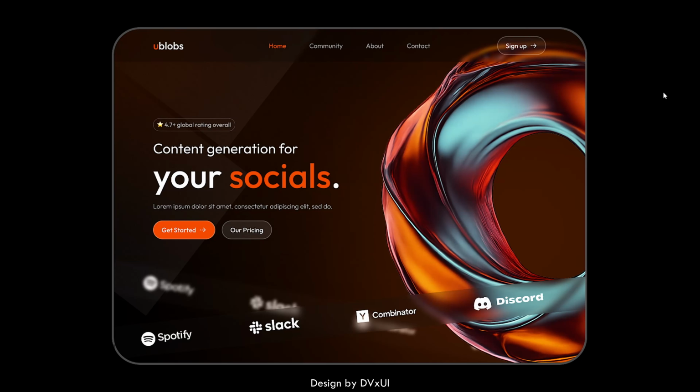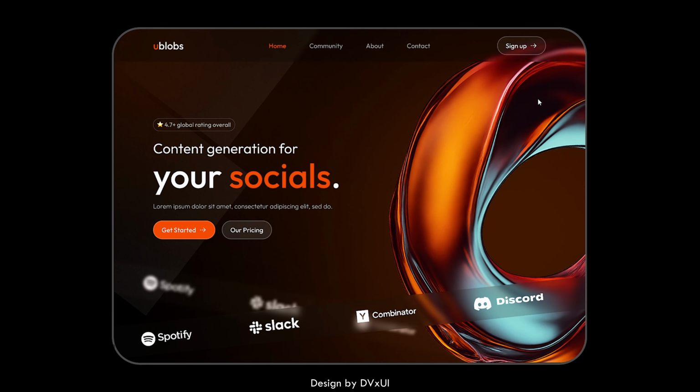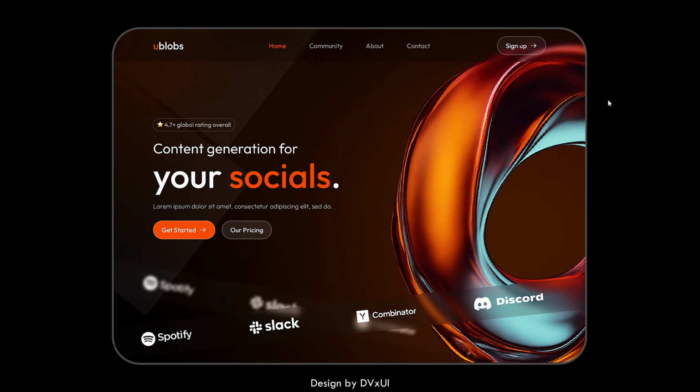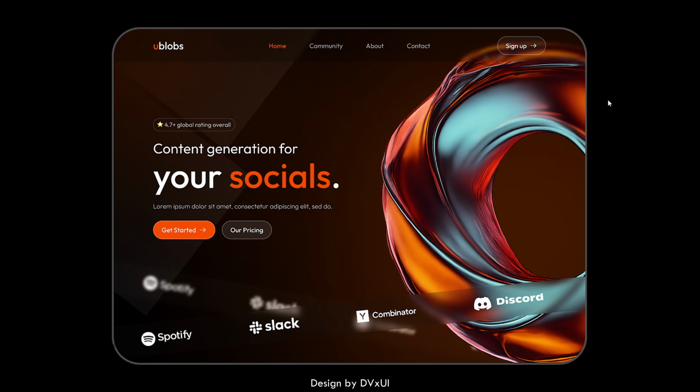Today on this channel, we are going to create this animated hero section in Figma. So let me show you the part that is animated. If I take my cursor and hover over this circle, it will start moving. And if I take it out, something like this, it will go back to its original position. So in this one, we are going to learn how we can make this using Figma.